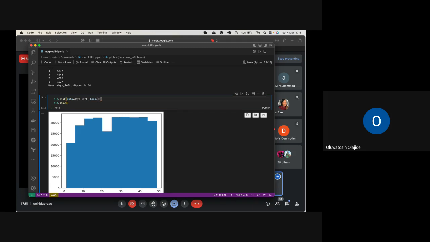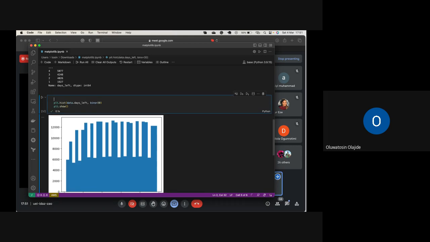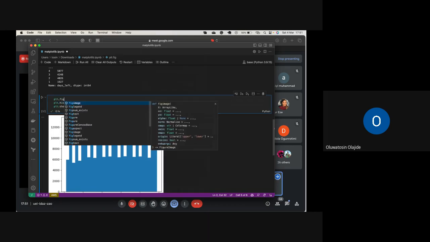So let's just leave that 30 here. Let's say for example now I want to save this particular figure, and I should have done this at the beginning: plt.figure.